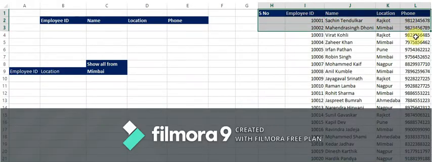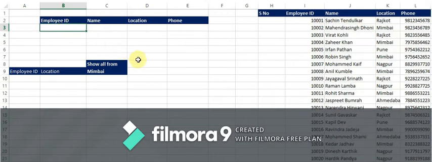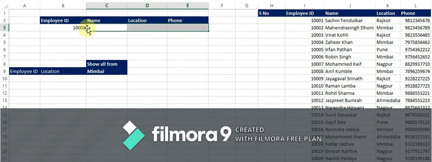So this is our entire database that we are going to use right now. We have employee ID, name, location, and phone. So in the first example, which is a simple VLOOKUP example, we will look at how to call up these records based on employee ID. So let's assume I select employee ID 10008. So if I have this ID, I need my entire record 10008 to appear over here.